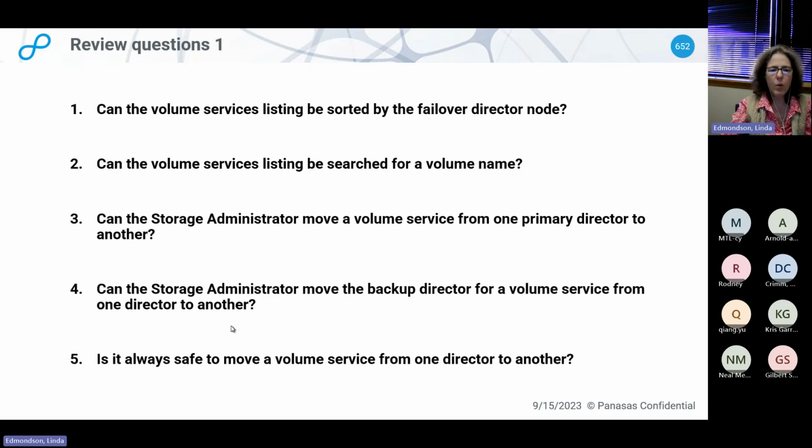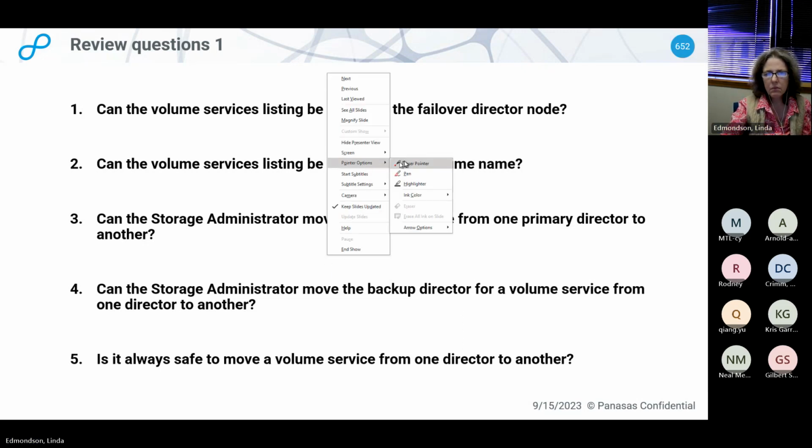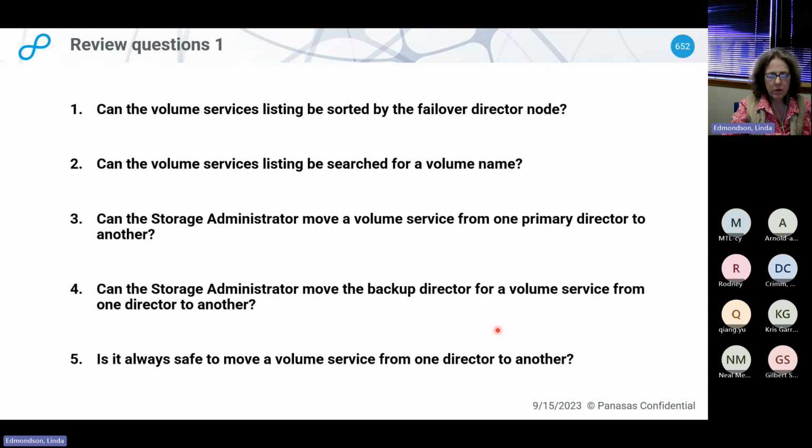Is it always safe to move a volume service from one director to another? No. Not always. If you're rebalancing for metadata load and everything is green, it's usually safe. If everything is not green, and anything that is not green has anything to do with the volume service, you want to stop and talk to us.